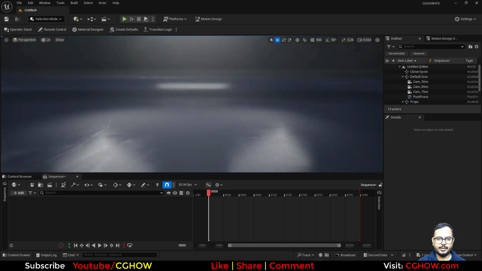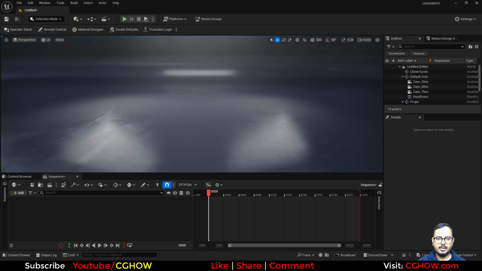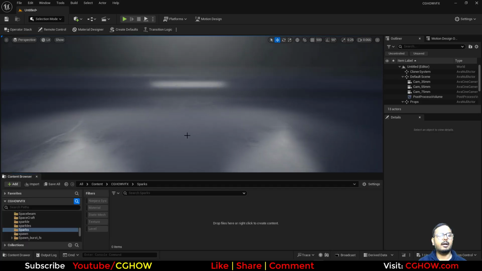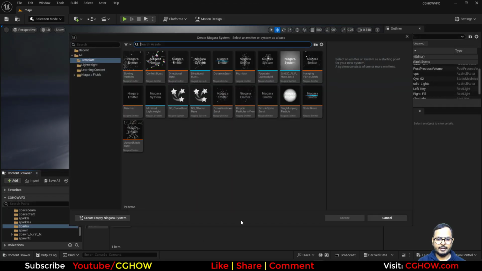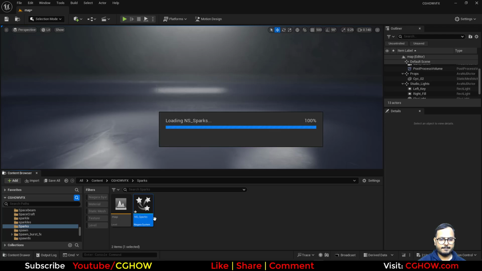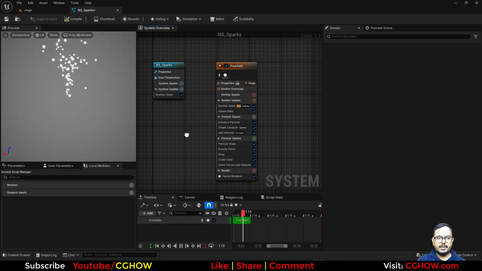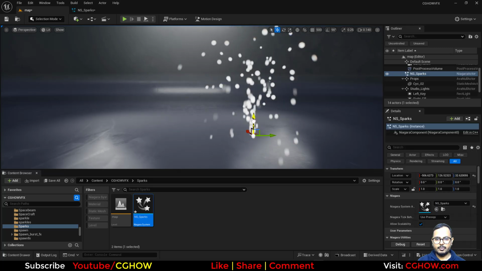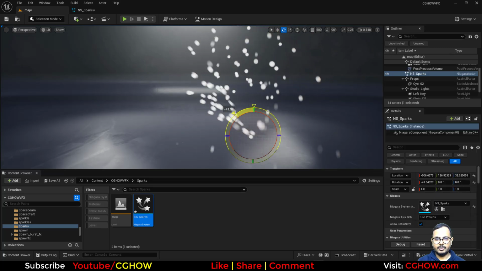This, with this material, looks like a cool metallic kind of thing, so this is a cool place to put the sparks FX. Okay, so I'll just create a Niagara system. I'll take the fountain and call it NS sparks. So this is what I have. I'll drag it into the viewport, and maybe rotate it a little bit.